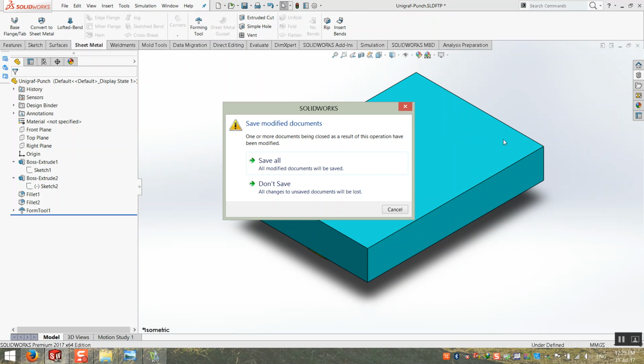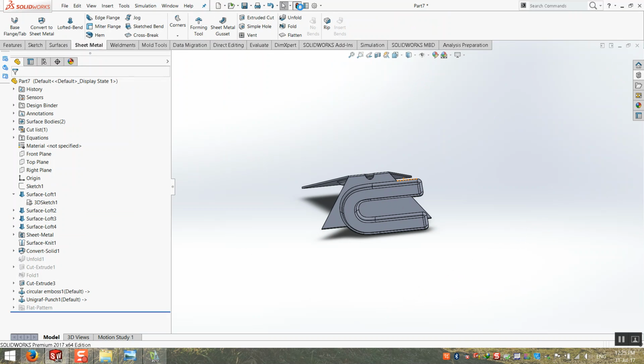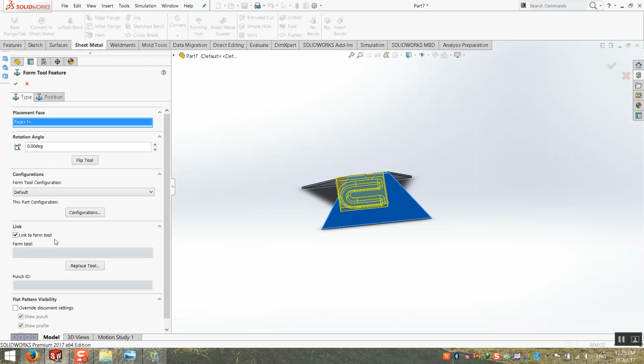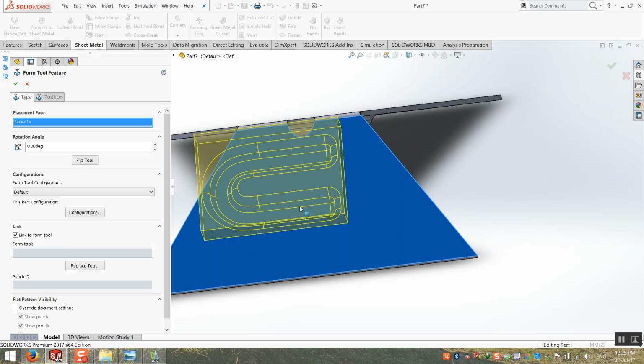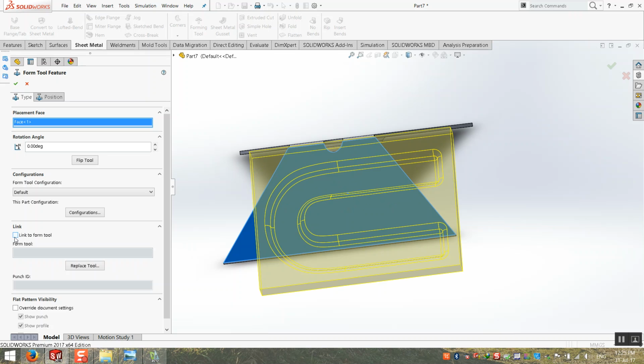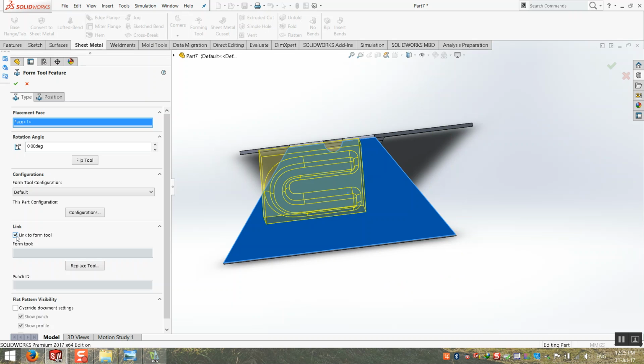Control S, save. Okay. Go to here, Unigraf. Updated. Just go to the feature, it will be updated from the other file. Why updated? Because here I have a link to the form tool. If you remove this one, you break the link. Link, unlink, link, unlink.